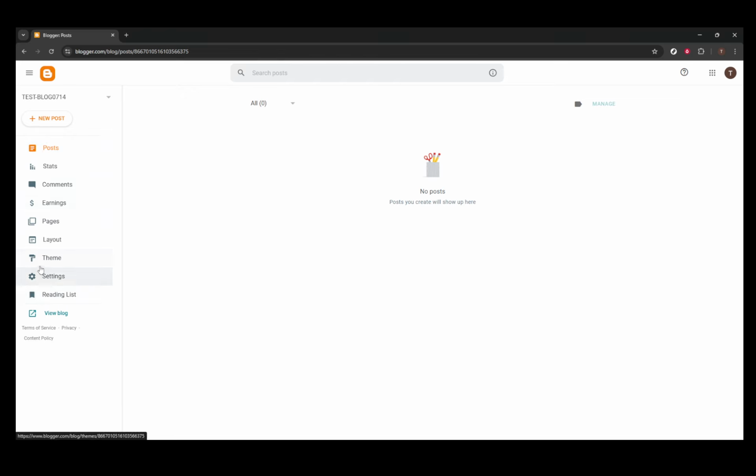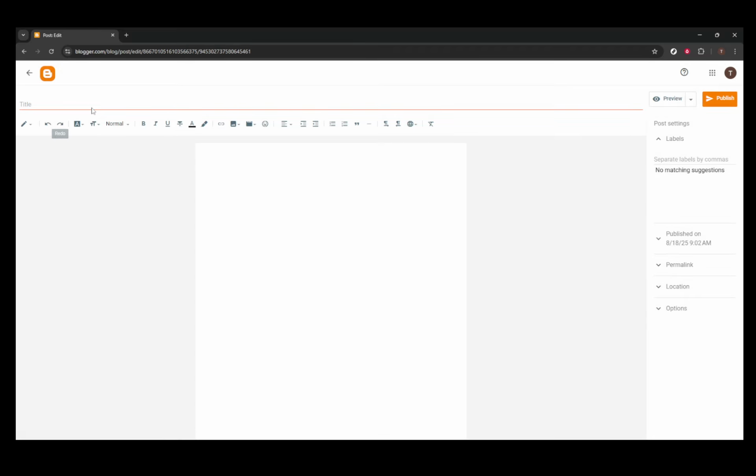The next exciting step is writing your first post. Navigate to the Posts section and click on the New Post button. This will open the Compose editor, which you can use to draft your blog post. The editor is user-friendly. What you see is what you get. But if you're comfortable with HTML, you can switch to that view for more control over your content.